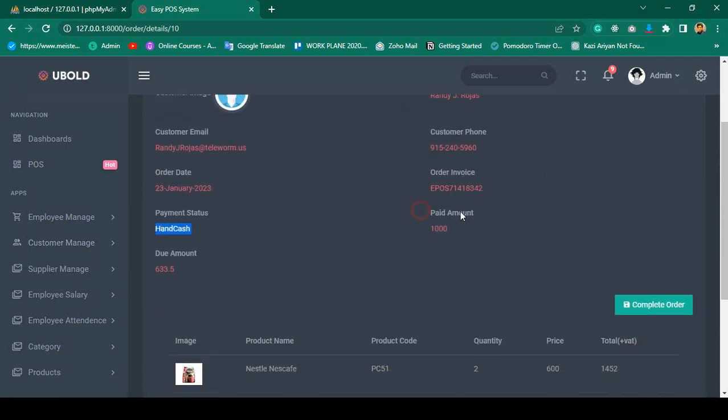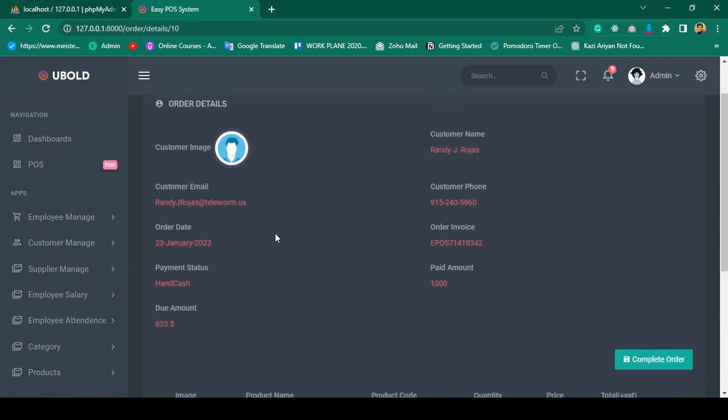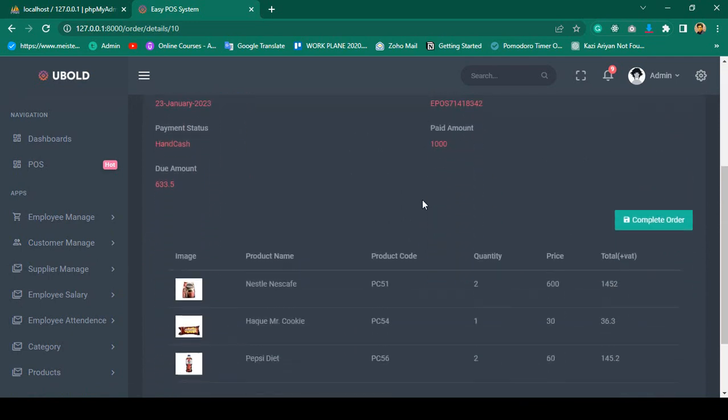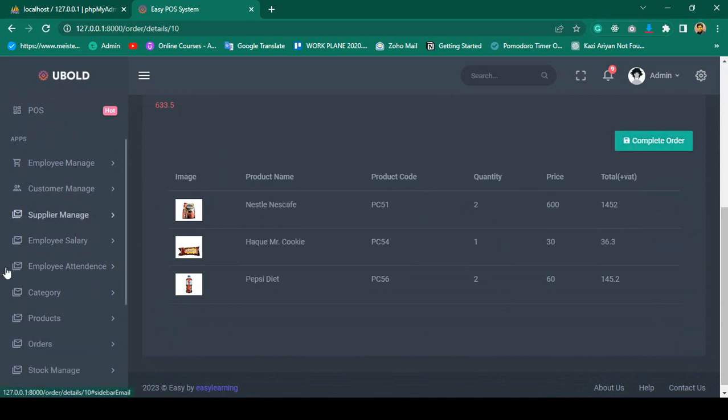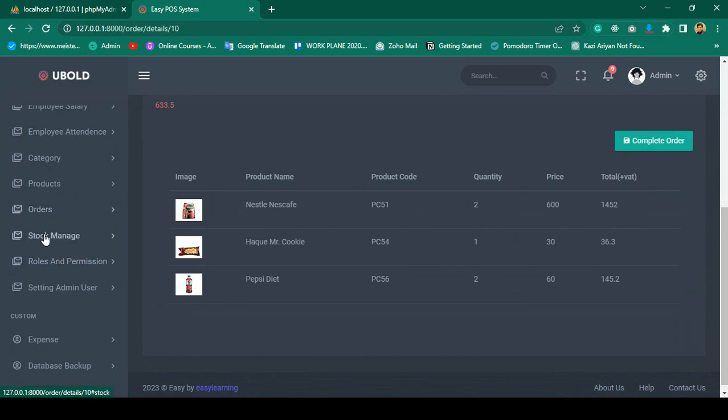Now you can see that is actually our paid amount. I have already paid 1000, and the due amount is automatically calculated as 633. Okay, and that is one of the hand cash, and an invoice will be automatically generated. So how to do all that process, I will show you everything with a live example. And also right now if you complete this order, then our stock will be automatically updated.